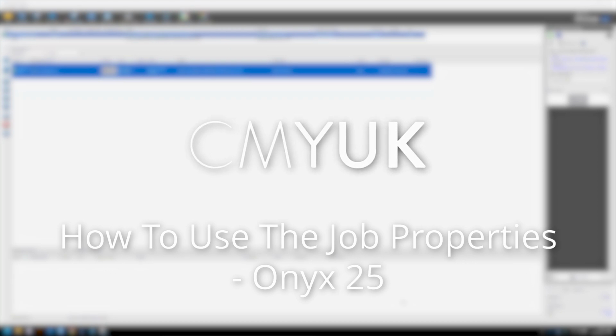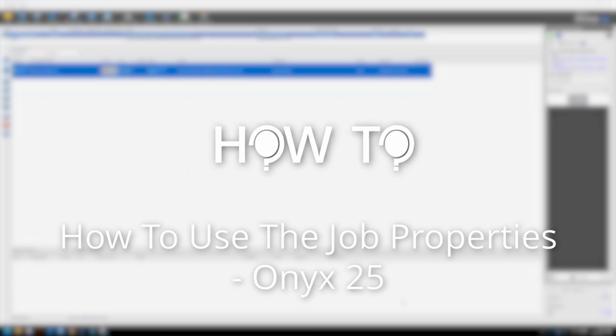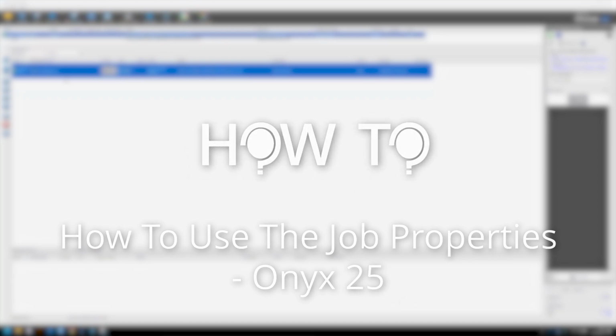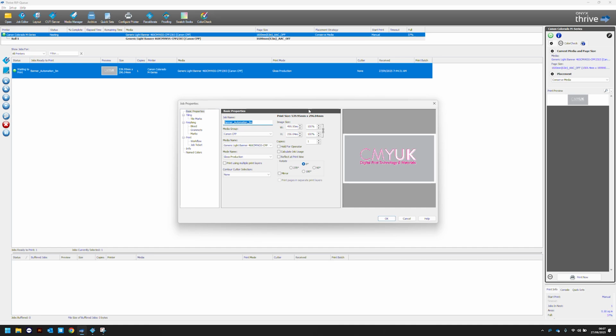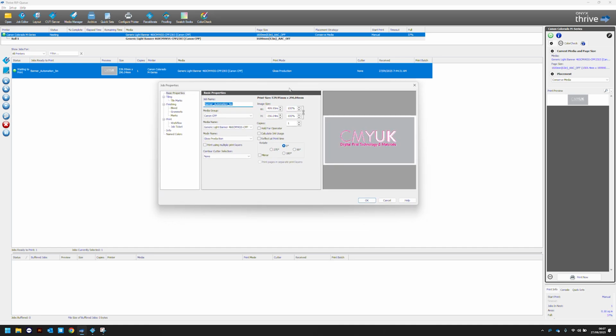In this video, we're going to have a look at the job properties in Onyx 25. So I have my job imported here. This time I'm going to right click and go to job properties. So job properties is a great feature if you don't want to go through the whole job editor setup. This is just a little bit more on the fly, quick changes to your job.